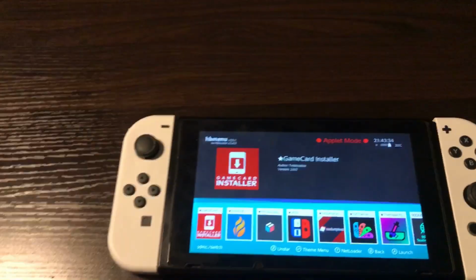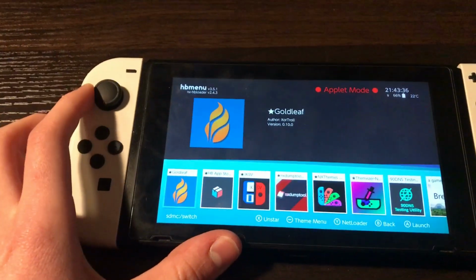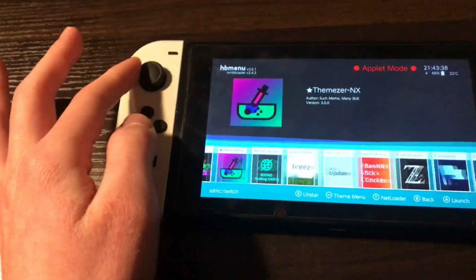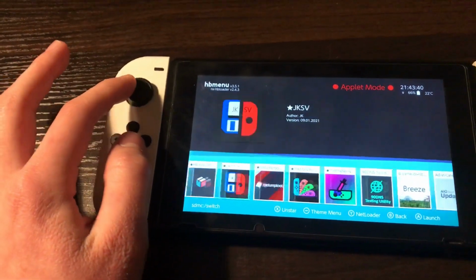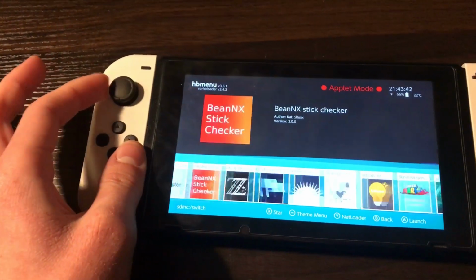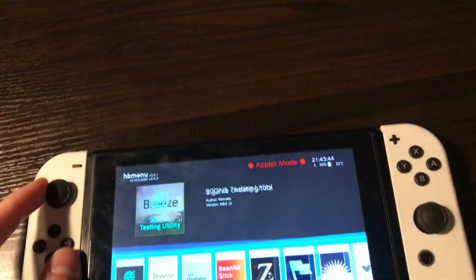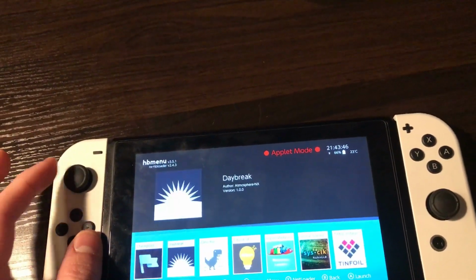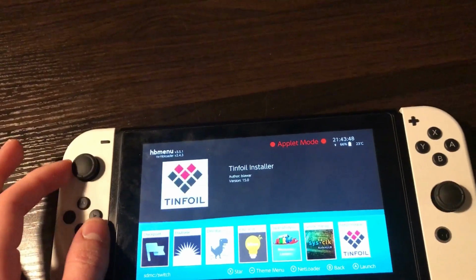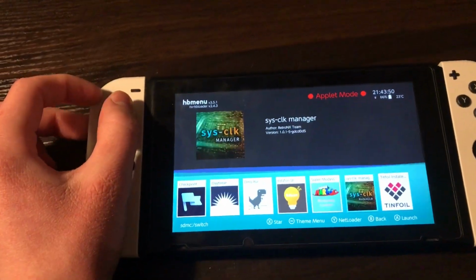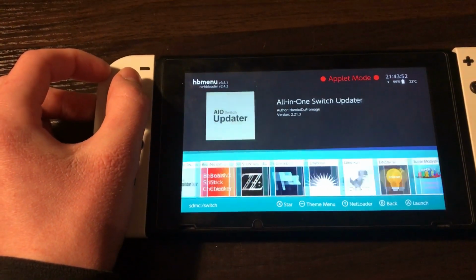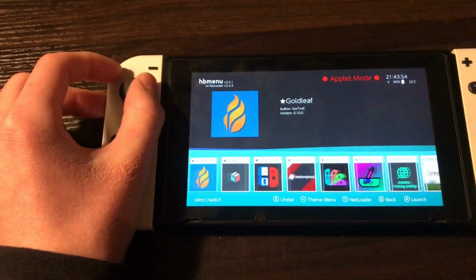But right now you can see I got all these good homebrew apps installed. I'll go over each one of them, like the important ones at least. What the heck? Alright, there we go. Okay, so I guess let's just go over each one of these.